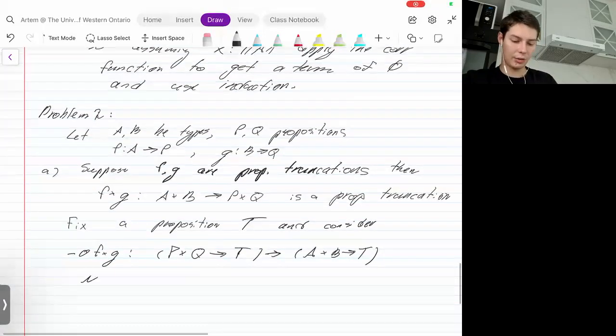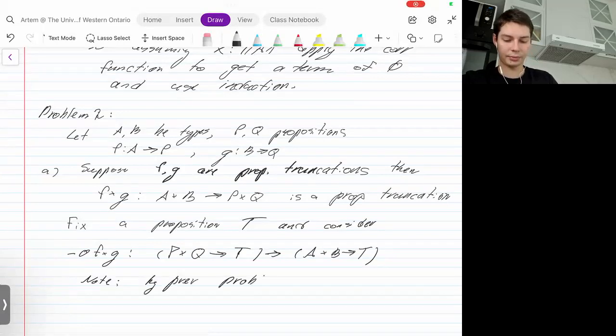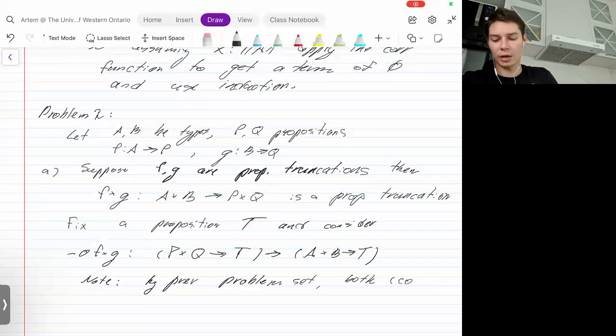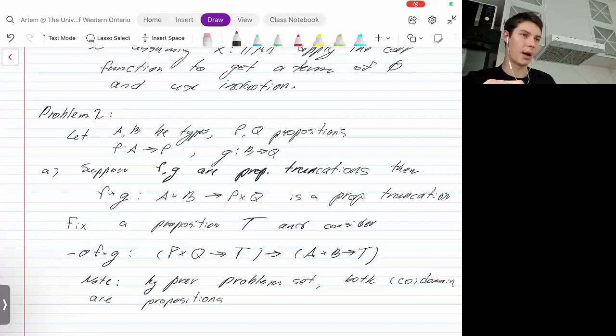So note, by previous problem set, I should say, my previous worksheet, both domain and the co-domain are propositions, since they land in a proposition. Okay, we proved the dependent case actually in the previous worksheet.